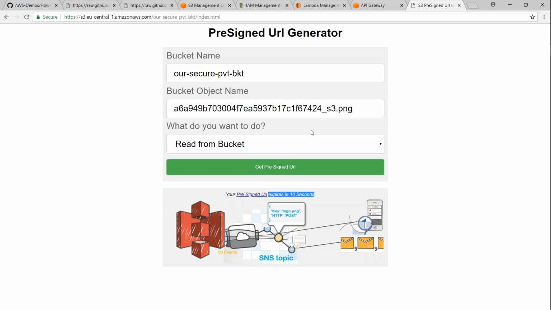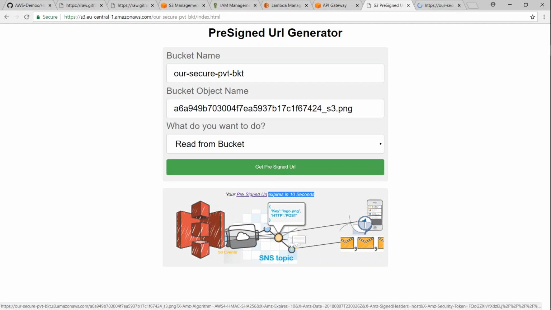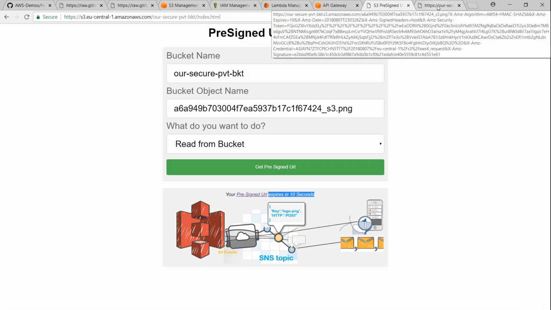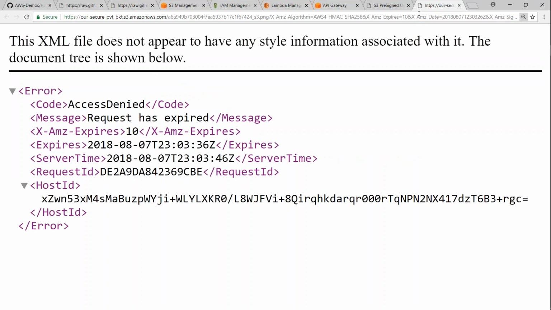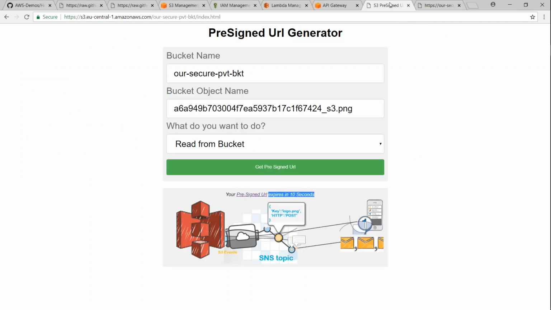Say, for example, I made this request about 10 seconds back, and I'm going to retrieve this URL. I'm just going to open this URL in another page, and if it has already been 10 seconds, it would have expired, and we will get a message saying the request has expired. So you can see here. So that is how you upload an object into a bucket and also retrieve an object from a bucket which is not in public state.